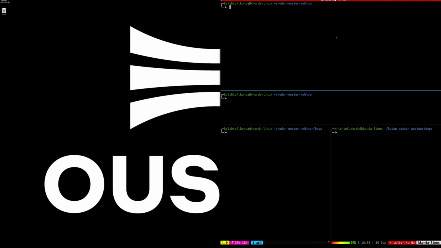Okay, now what we're going to do is set up a working directory for all of the things that we're going to be doing in ROS. So we're going to create a main ROS directory, and this is where we're going to store both of the ROS nodes: one ROS node for Kudan, and another ROS node for Ouster. So let's go ahead and do that. Let's make a directory called ROS, and I'm doing all this within the Kudan Ouster webinar directory, but you could do this anywhere on your computer as long as you create a place for it.